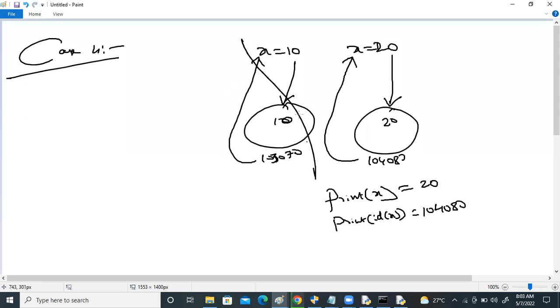Can I print the value of the previous object 10? No, this object gets removed. Whenever you say X equal 20, the previous one gets removed. Whenever you say X equal to 30, 20 gets removed. X can store only one address. Understood all these 4 cases, everyone? So case 1, 2, 3, and 4, I'll be showing all these cases practically.